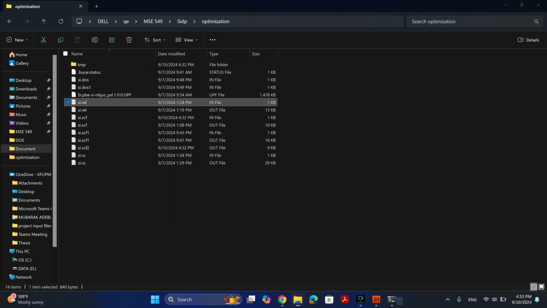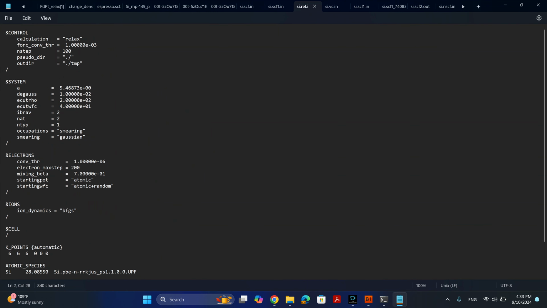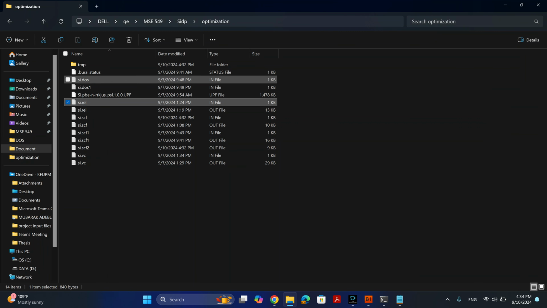What we need now is relax. In the relax section, what you have to do is specify to the calculation that you want to do relax now, and you can specify the force convergence threshold. But for now, we don't take much note of these sections. What we need most is this calculation, our studio directory, and our output directory. So we still specify the same TMP because it has to match the one in our SCF, because sometimes you need some information from the SCF to run the relax.